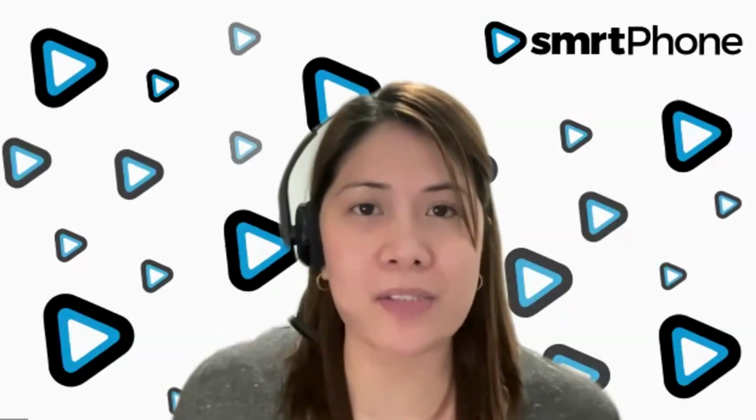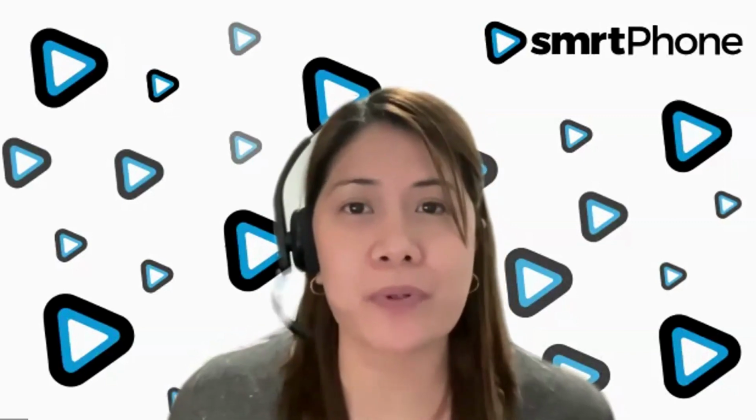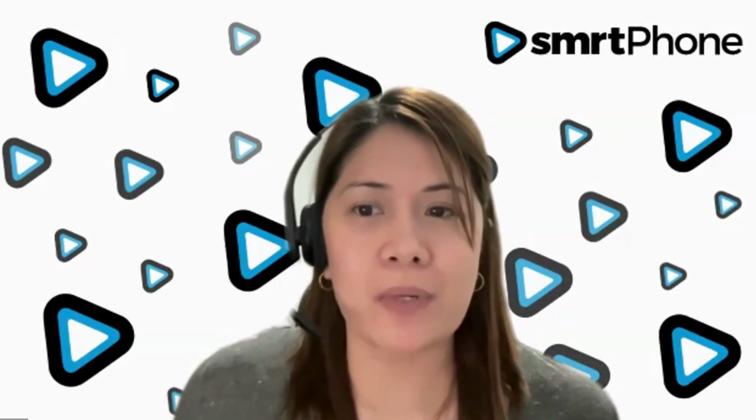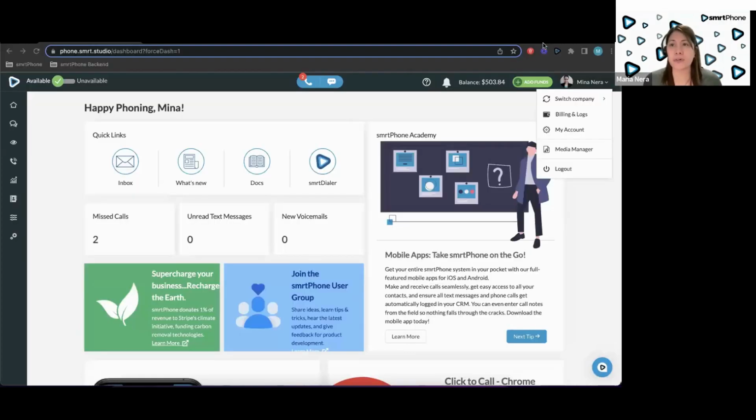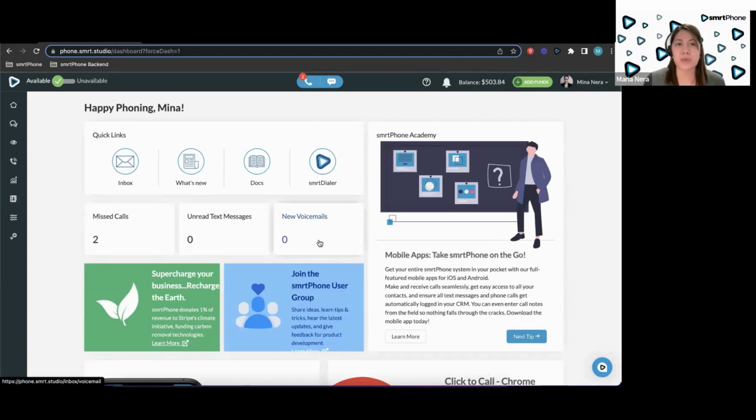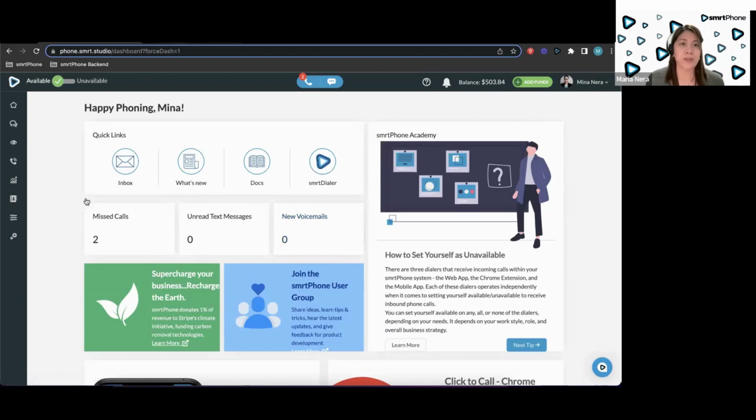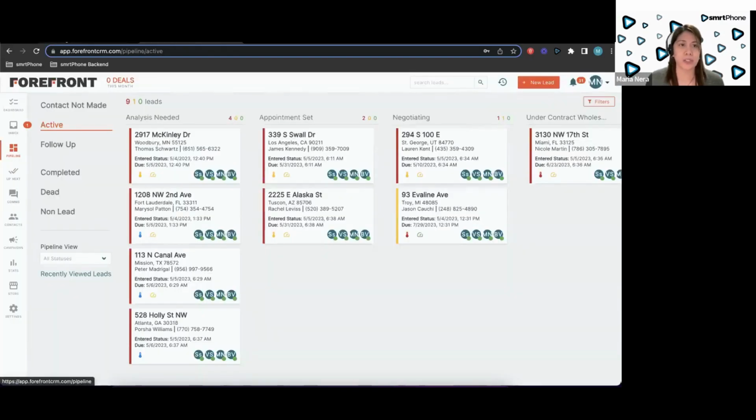Okay. All right. Well, welcome guys for the demonstration of how smrtPhone works inside Forefront. So I'm going to start sharing my screen and then show you how it really works inside the Forefront CRM. So first is, of course, some of you are familiar with how smrtPhone looks like. So this is going to be your dashboard, and it has a full integration with Forefront CRM. So we connected the pipeline, and with the comms inside Forefront is where all the logs are shown.